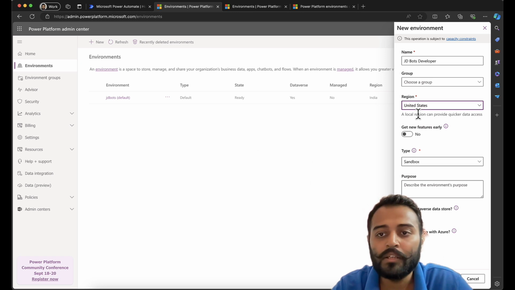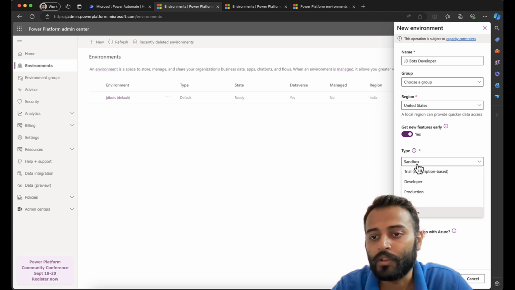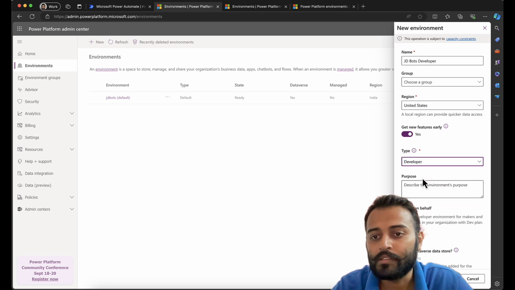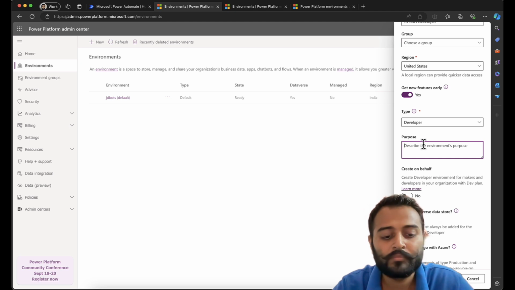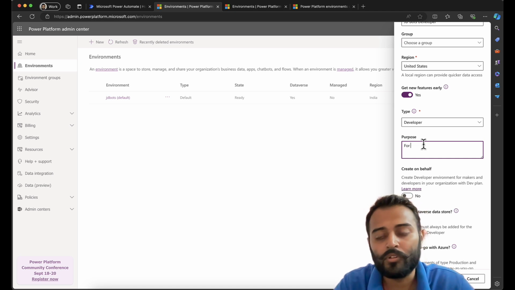The reason being you have a lot of new features and functionalities that are only applicable to the US region. There are a couple of regions that provide the same functionality, but I'll prefer the US one. And yes, I want to try new features. Okay, and let's see, create a new developer environment for development.